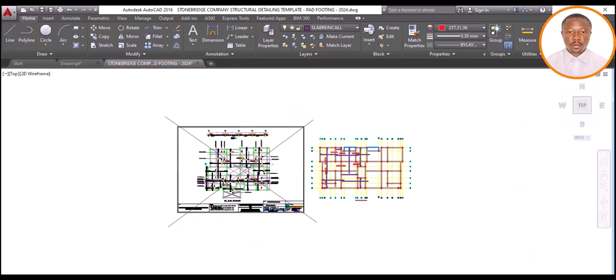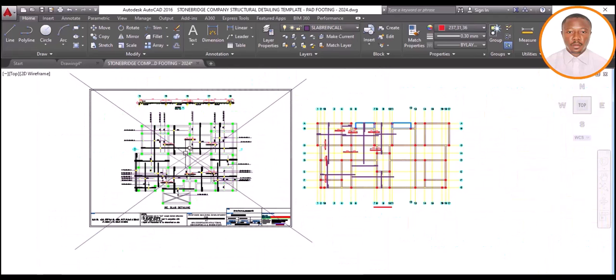So when we now come to part 3, we now see how we make use of this example that has been given to us by Stonebridge to detail these ones out.